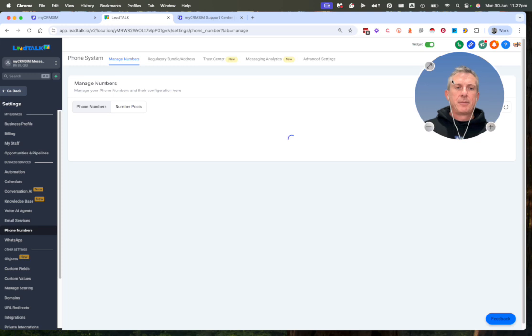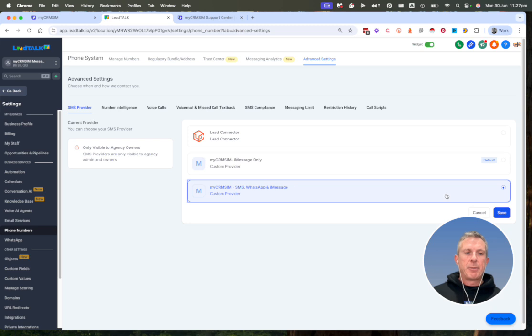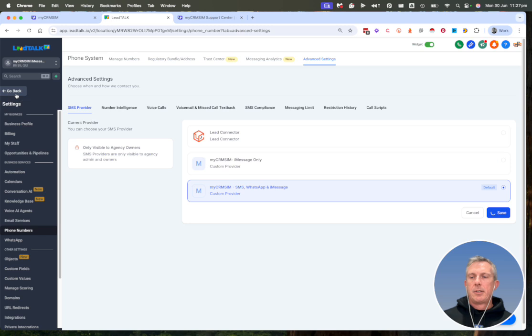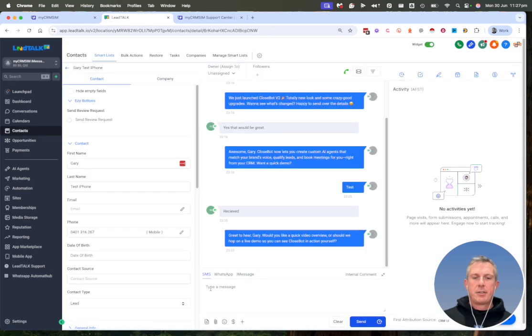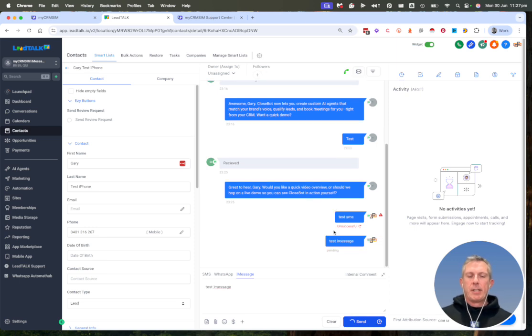If we go to our phone numbers, I'm going to pick the other custom provider, SMS, WhatsApp, and iMessage. I'm going to save that. Now, if I go back to my contacts and try to send a message through here, this one should fail on me. Okay, so that's not working through there, but if I send it through here, it will work. And again, if this isn't making sense, definitely go through and understand what the different custom providers are that we've got. Okay, now that's working through here.